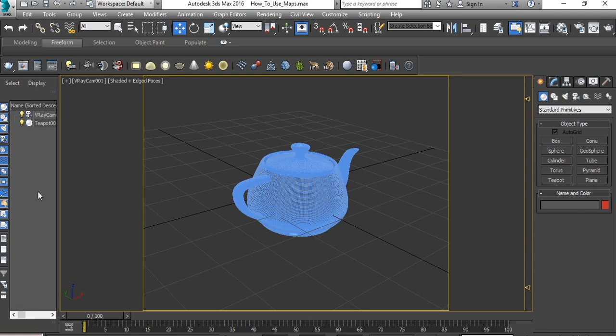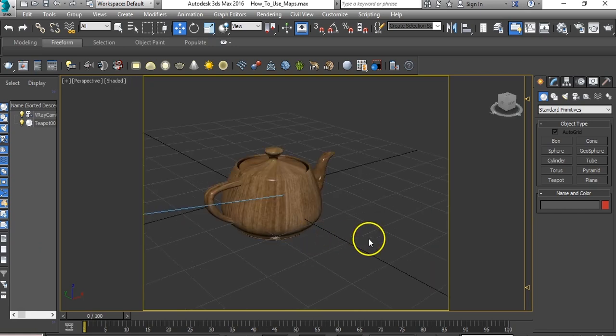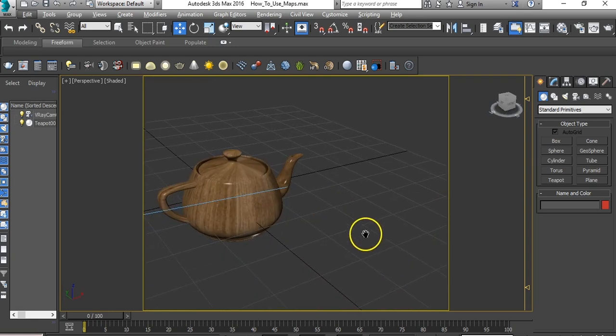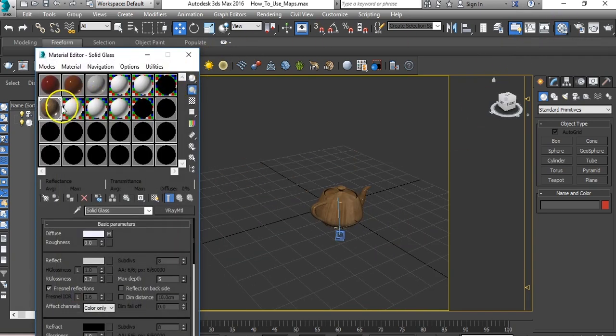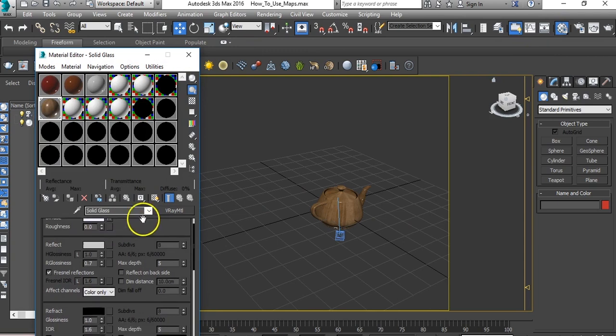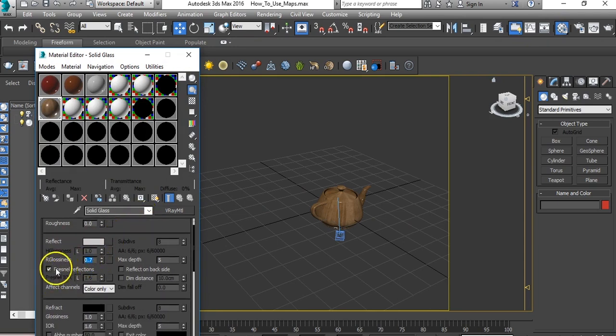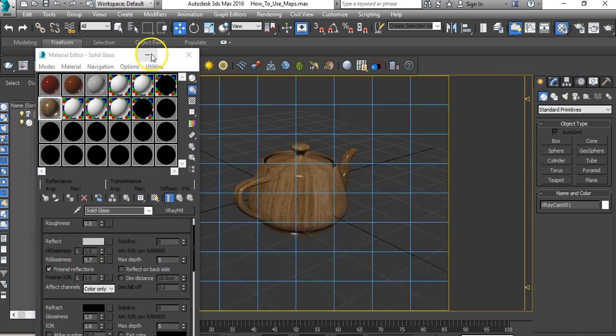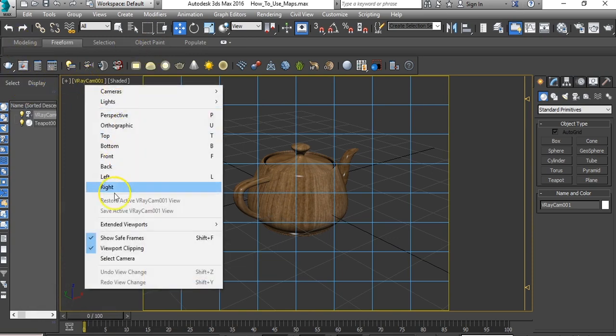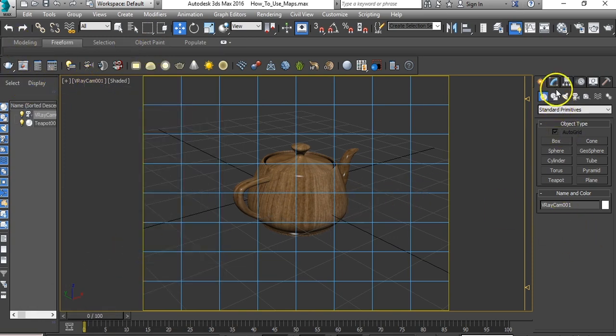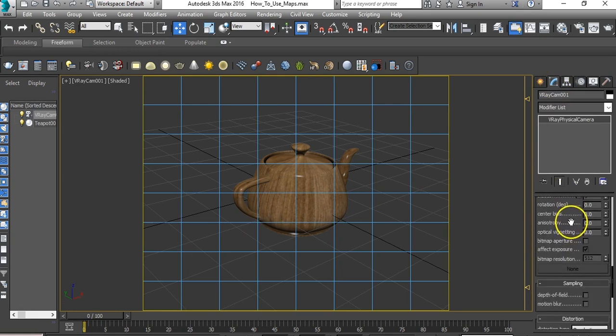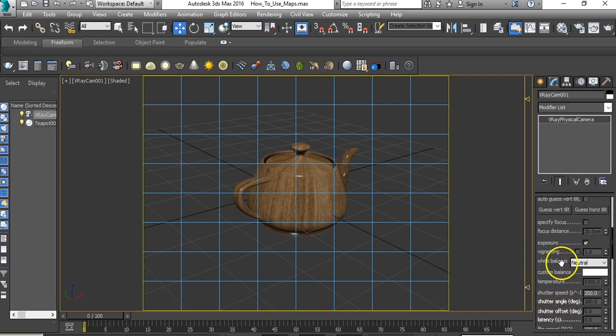So let's get started. Let me show you what I have here in the scene right now. You can see a teapot, nothing else, where a wooden texture is applied. I just applied a map and a little bit of reflection with 0.7 glossiness with Fresnel on. The camera is already applied, a physical camera. The only changes I have made here are that the vignette is off and the white balance is neutral.